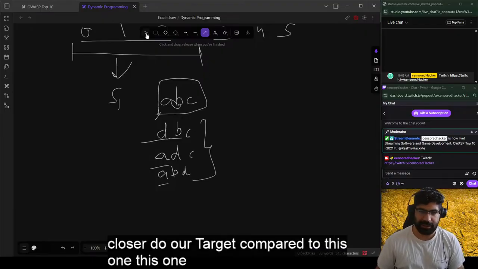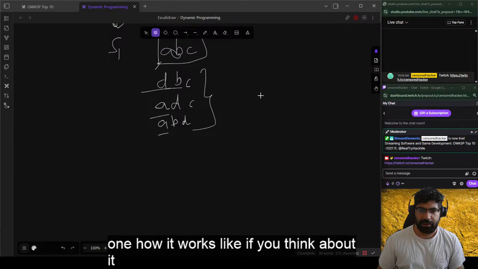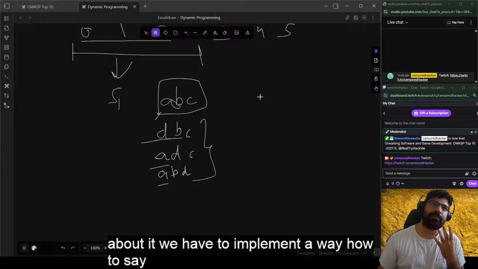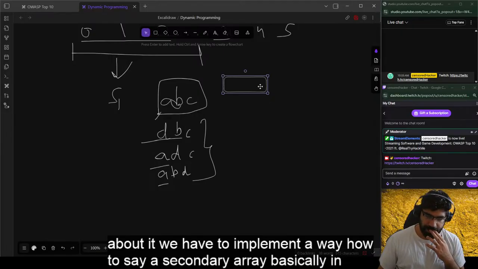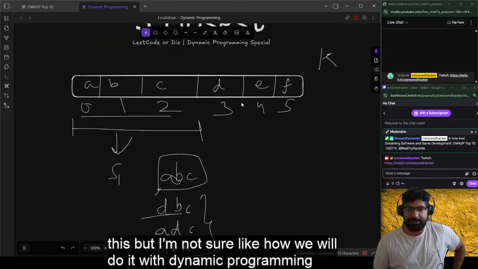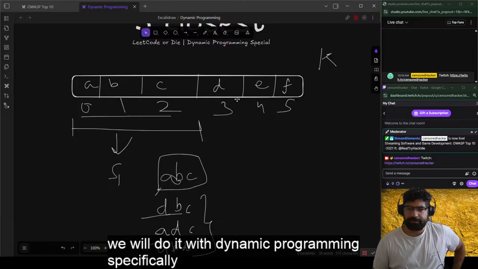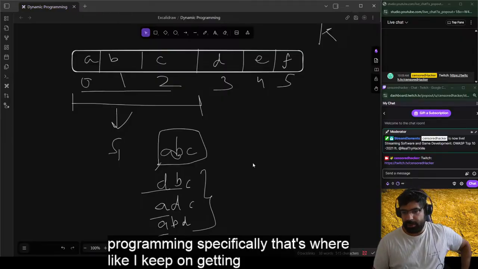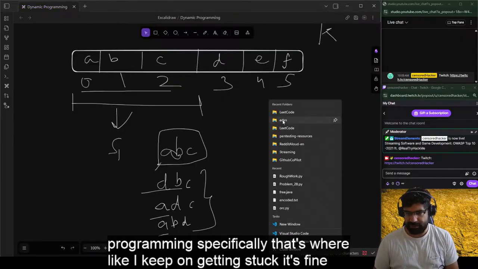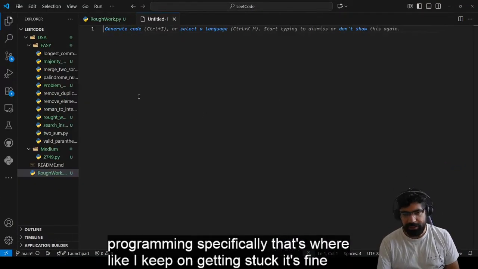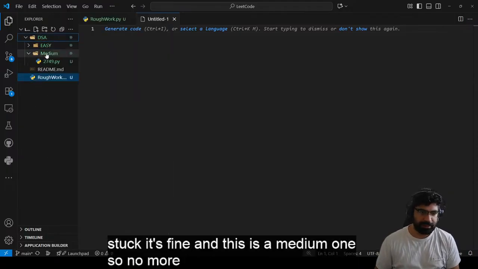This one, how it works, like if you think about it, we have to implement a secondary array basically, but I'm not sure how we will do it with dynamic programming specifically. That's where I keep on getting stuck. Well, it's fine. We'll start with just this. And this is a medium one, so no more easy here.